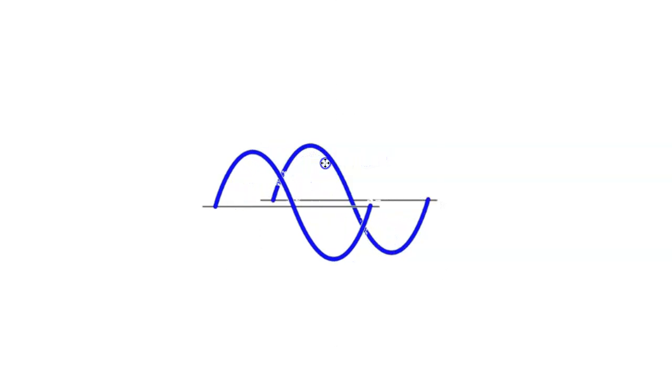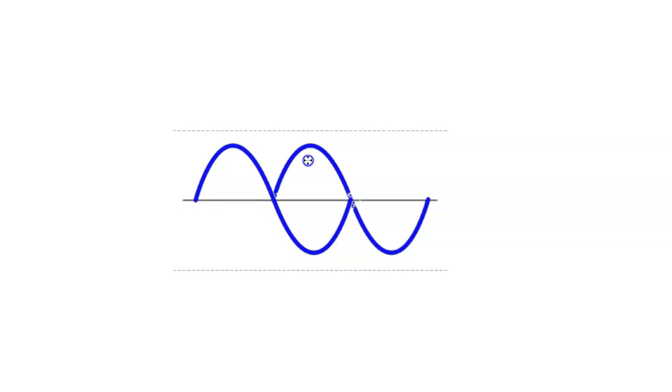However, if they arrive out of phase like this, now I have a crest here and a trough here, and the crest and the trough will cancel each other out, and you'll just get a straight line, a zero signal.